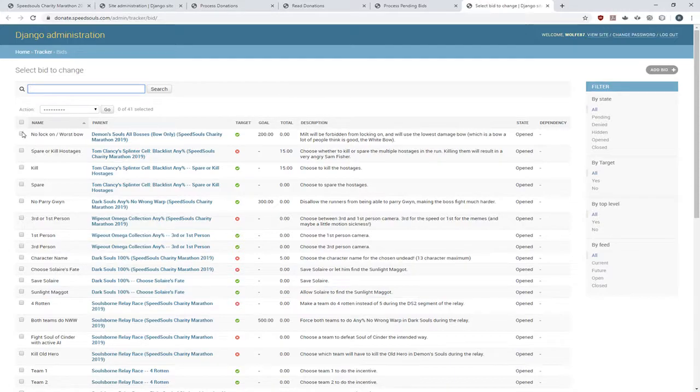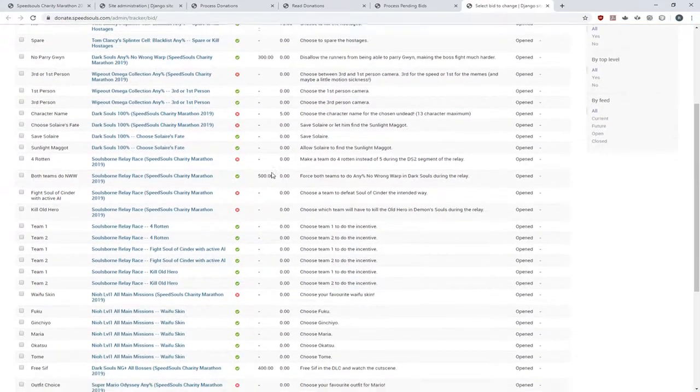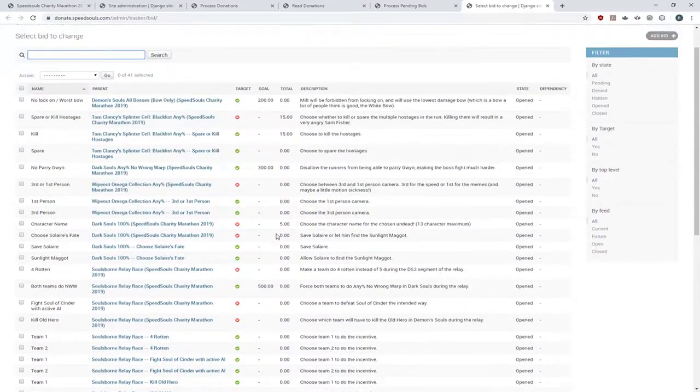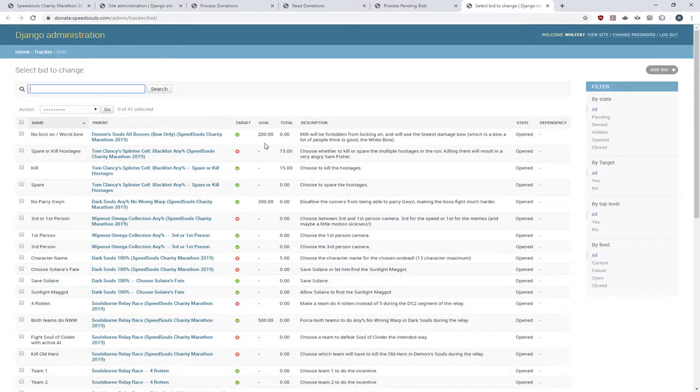So let's say that we have our bids here. This is all of our incentives. Now, this may be a little bit tricky, maybe a bit trickier, but we'll go through it very quickly. But make sure you know what you're doing. So let's say that I am just about to start the Demon's Souls All Bosses Bow Only. I think I'm hosting that run. So just before that run starts, I will basically say to Milt, okay, your donation goal has been met or it hasn't been met.